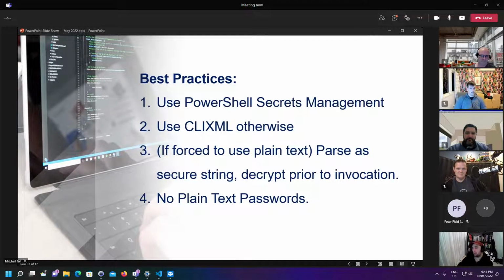All right, cool. So these are fairly straightforward. I've kind of explained through them, so I'm just going to reiterate them. Your best practices are: use PowerShell Secrets Management. That should be your primary port of call. Always try and use Secrets Management. Try and use XML otherwise to store passwords.